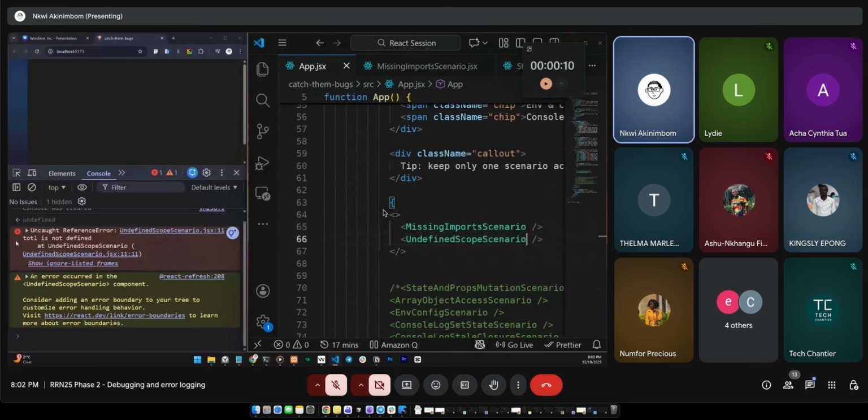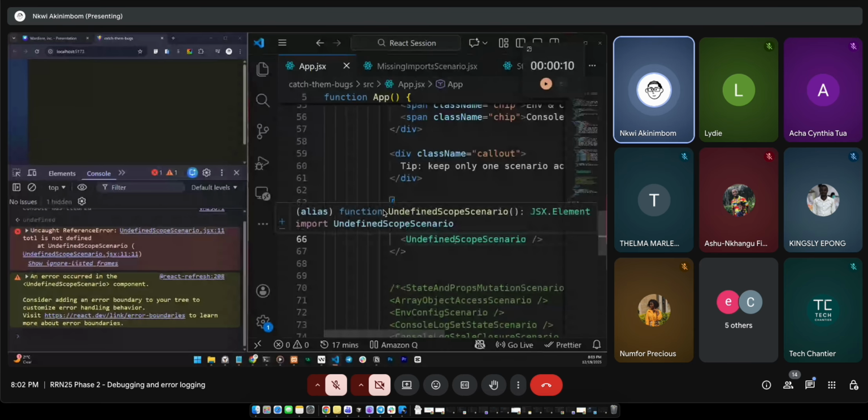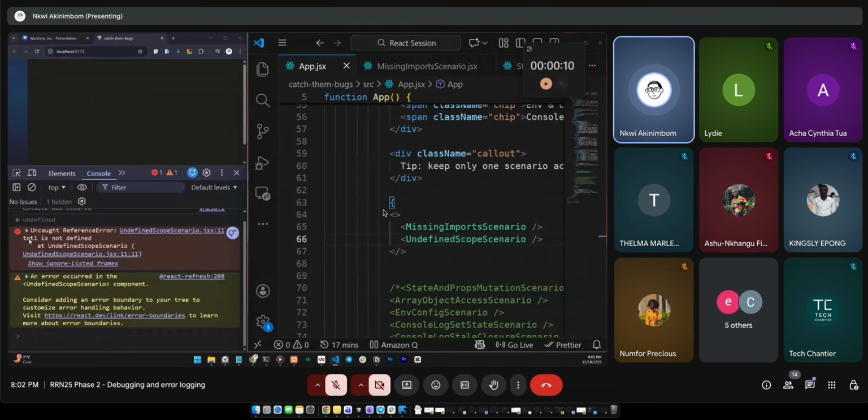Good. Now, guys, are we seeing? Voila. Yes, we are seeing. As it tells us here, tot L is not defined at undefined scope scenario. So it means inside undefined scope scenario, either we are missing something or something is not supposed to be there. You wise now?